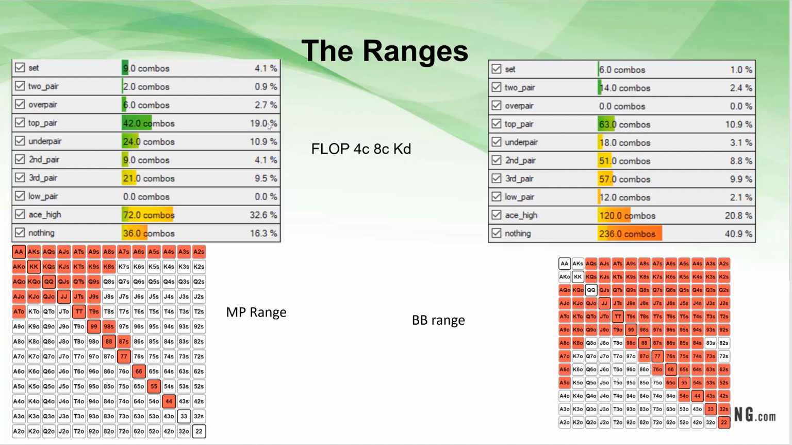So top pair or better, 27% of the time. It's a huge chunk. So over a quarter of the time, MP is going to have either a king, overpair, set, or two pair. Basically, a hand that they're happy to put a lot of money into the pot. Big blind only has that 3.5 plus 11, about 15% of the time. So about half the time as the in position player does.